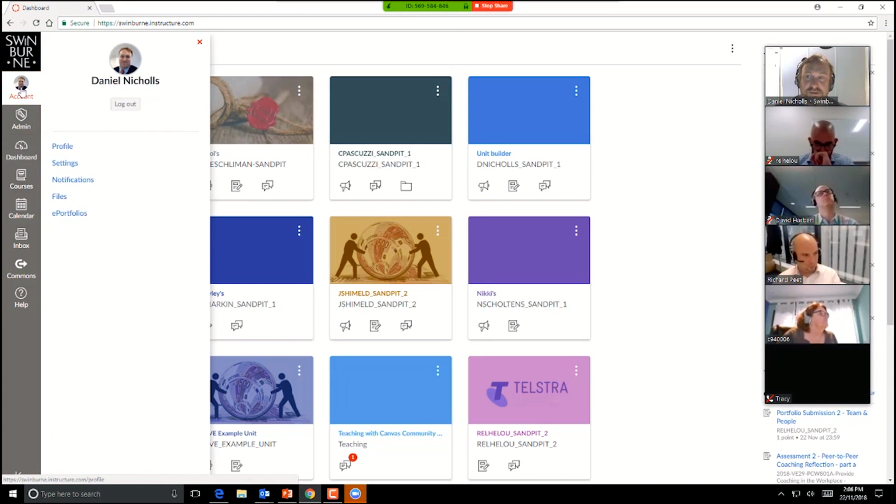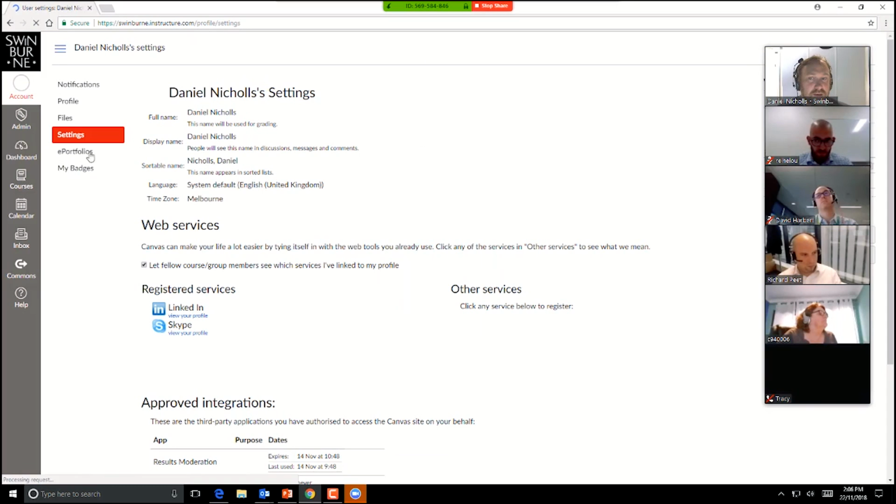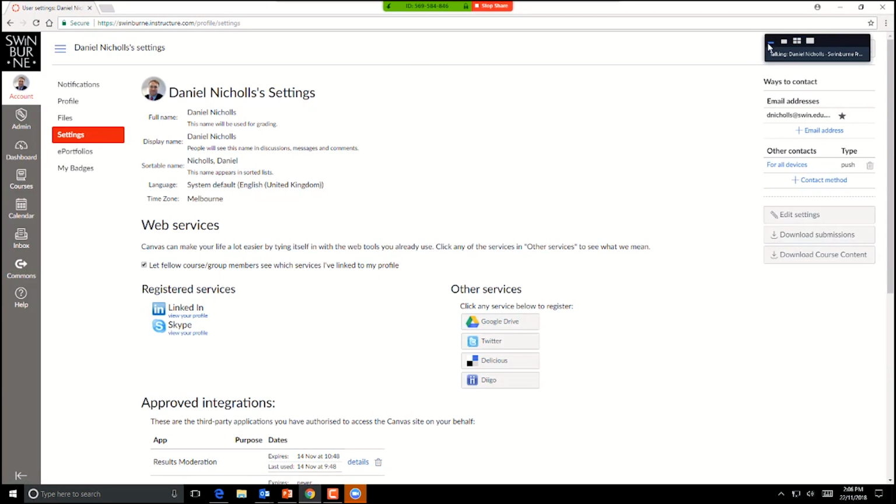And if you click that, a little menu pops out with 5 options on it. The top one is Profile. The next one down is Settings, and that's what I'm going to click now. So if I go into my account settings, I can alter the email addresses that are associated with this account. So you can see in the top right corner, I apologize, is my Swinburne email address.